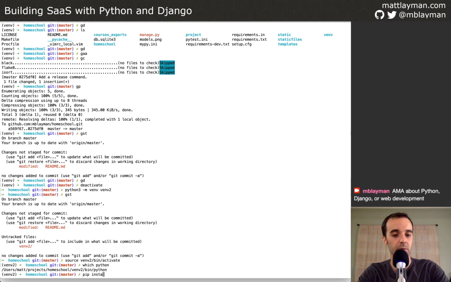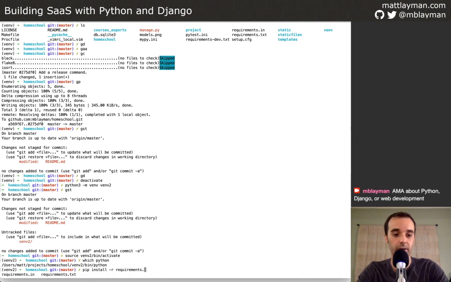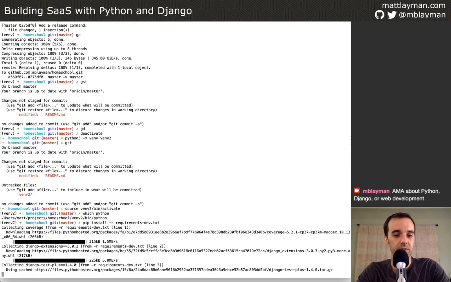So I'm going to say pip install -r. That -r flag is to say it expects a requirements file, which is a very basic style file that has packages one per line. And I want to install the developer requirements first. So I'm going to do pip install -r, and most of this stuff should be cached locally. There might be a couple things that are not.